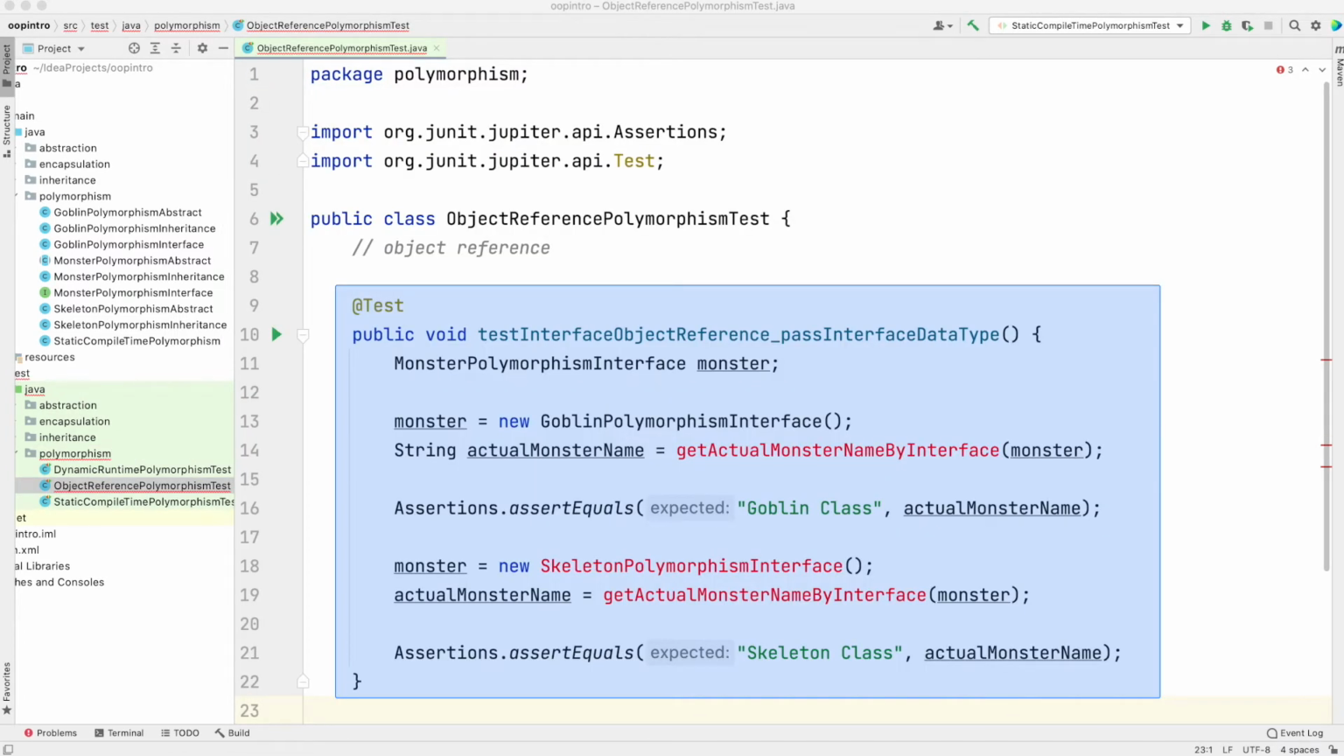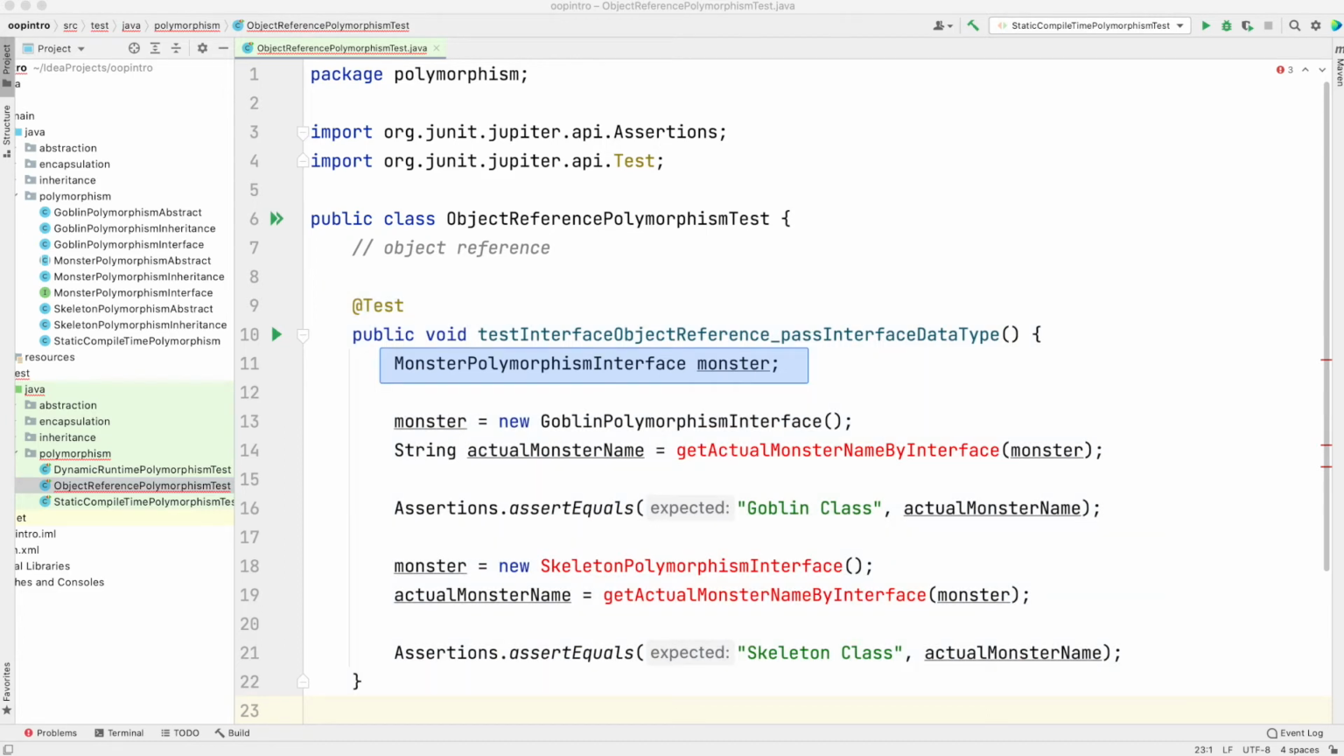This first test will pass a parent interface object as a reference to a method that expects a parent interface object. Here, the monster polymorphism interface object is declared with the variable name monster. Monster is first set to a new Goblin polymorphism interface object. The string variable actualMonsterName will hold the results of the getActualMonsterNameByInterface method call. The monster variable is passed.